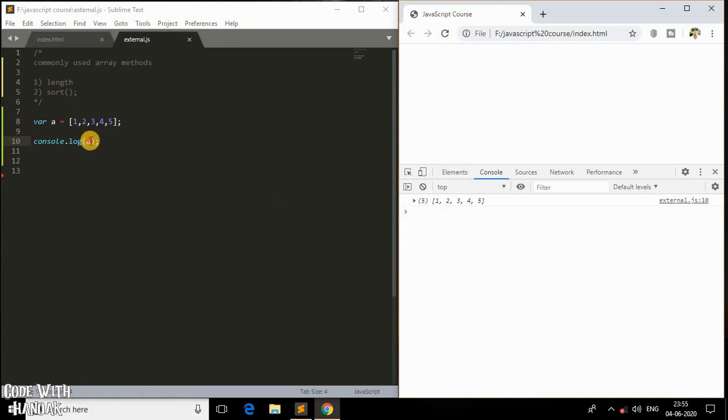Now if I do something like a dot length, what will be the output? I'm sorry for that. Yeah, the length. As you can see here, it gives 5. If I add some elements just like this, it will give us the current length of that array, which is 6, right? This is the first commonly used method in JavaScript, which is length.